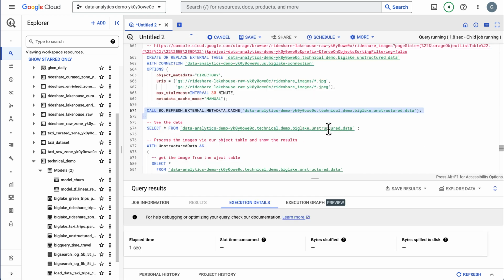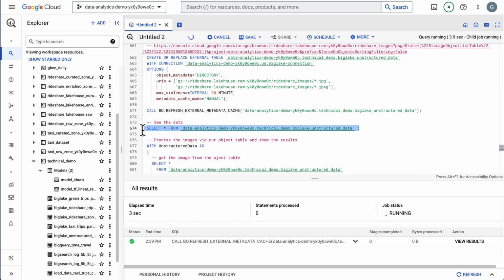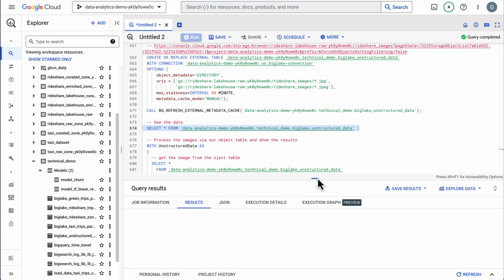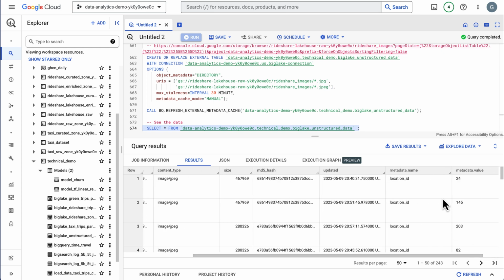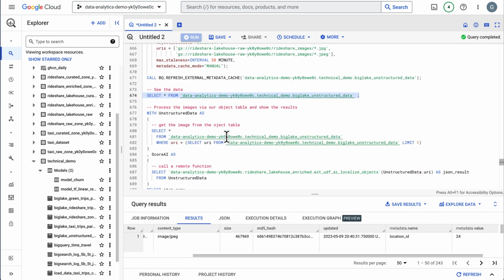I'm going to call refresh here for the demo so we don't have to wait, and this should go ahead and refresh it to the latest data, and we will see that we have each of these URIs. We have the content type, we have the size, we have hashes and updates, and we actually have our metadata. So I have now visibility, and this is a BigLake table, so users don't actually need access to the underlying data to run these analytics. So I can see these, and now I can actually score these.